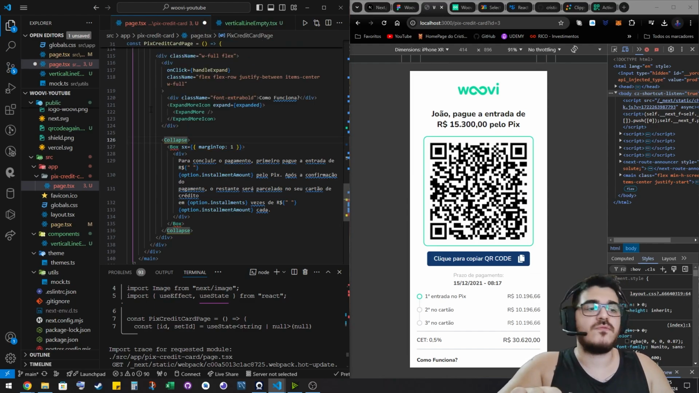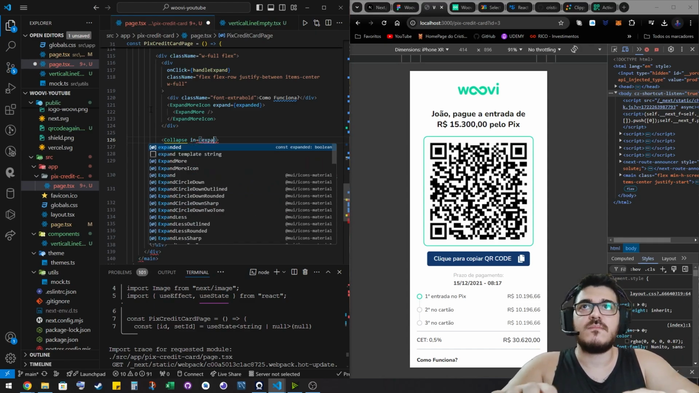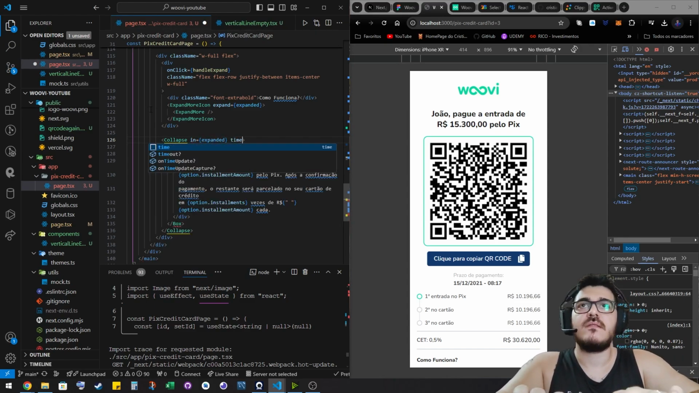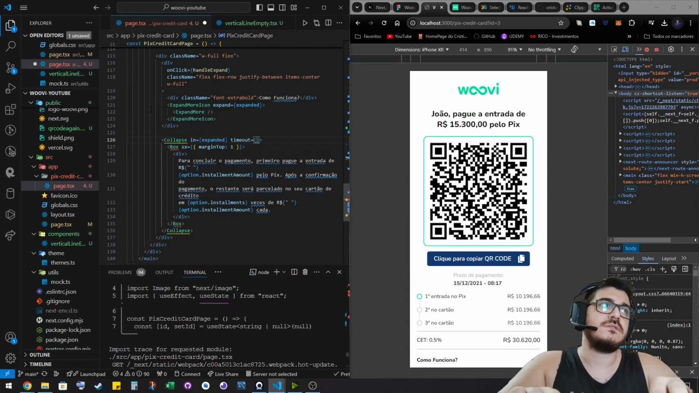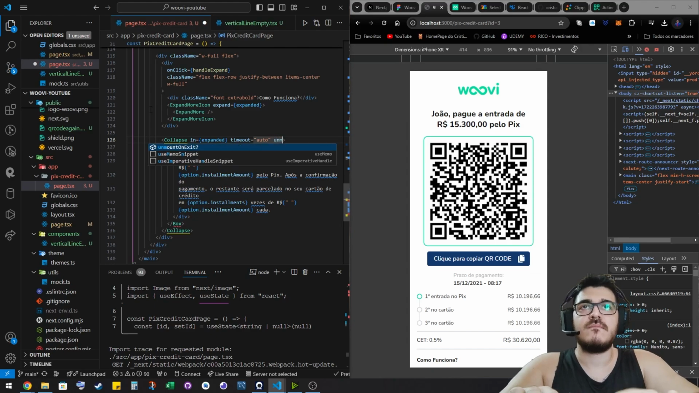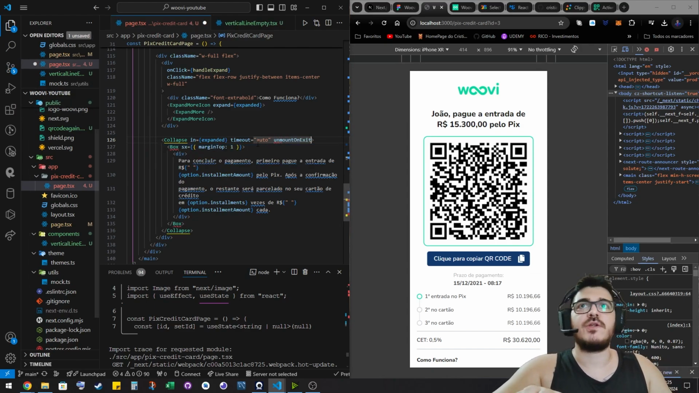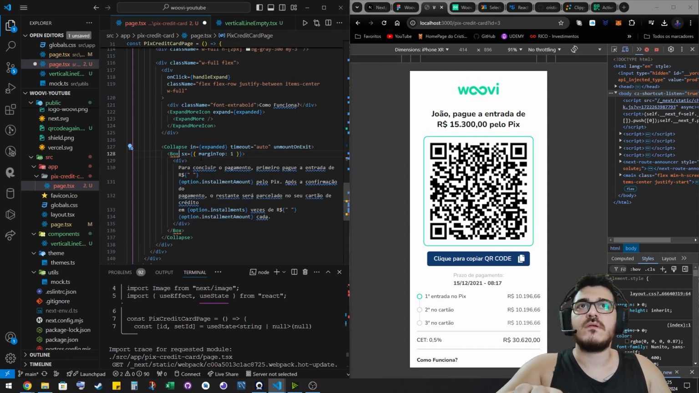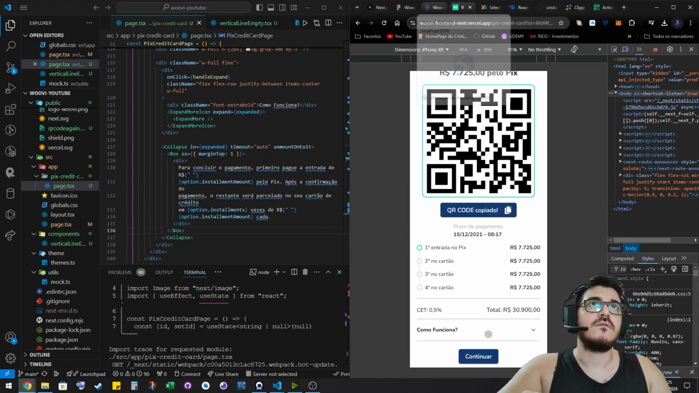And for this collapse, we're going to give the expanded, timeout auto. There we go. And then mount on exit. There you go. So let me import this. Material UI also, I believe. Let me save it. Let's see if it's working.